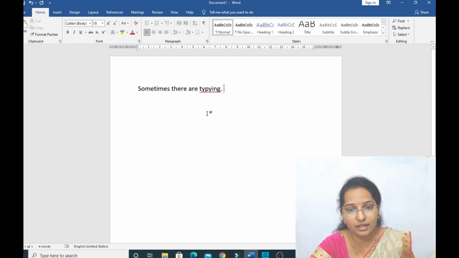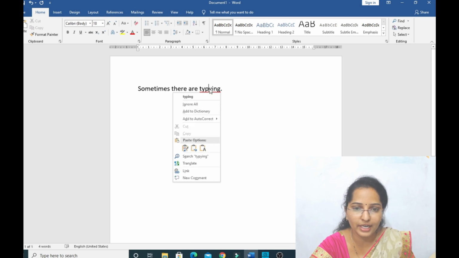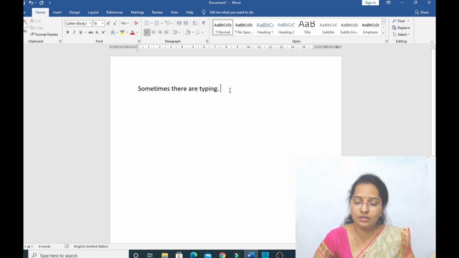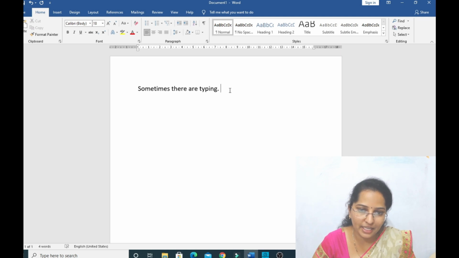And how to see that? You have to right click on the word. Now what you have to do, right click like this. See, we can observe here the correct word, ignore all, or else we can add this wrong word to the dictionary. Now what I will do, I will select the correct spelling here like this. Understood? This is correcting grammatical or spelling mistakes in MS Word.